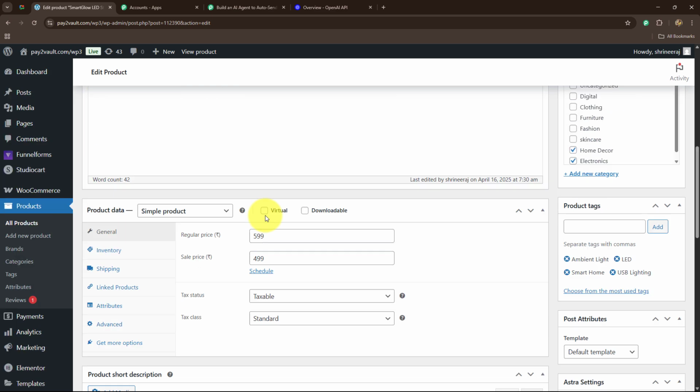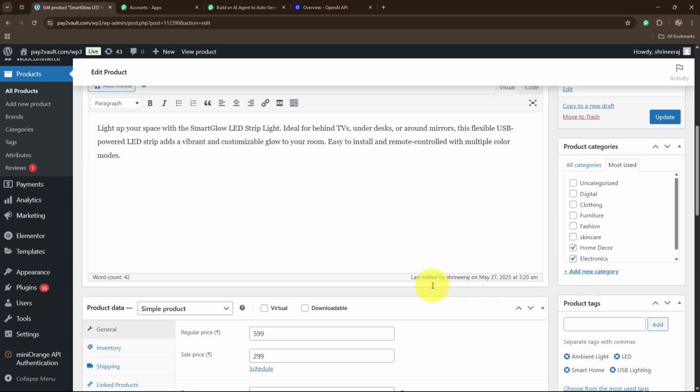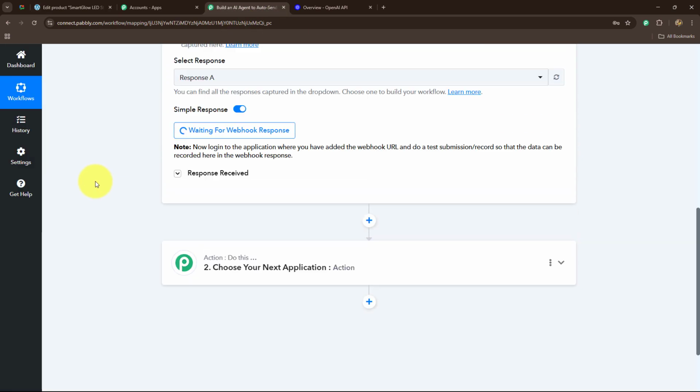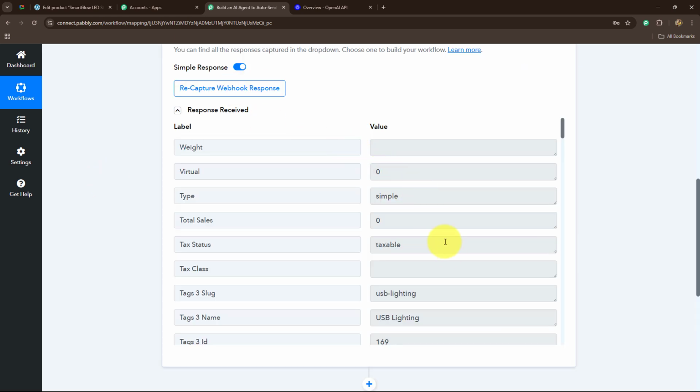Let's say I'm going to edit the price. Sale price is now turned to $299, let's say. Okay, and I'm going to quickly update this product. As I have updated the product, now I'm going to take you back towards Pabbly Connect. We will wait for a few seconds so that the response of that update could be captured over here. And here we got the response.